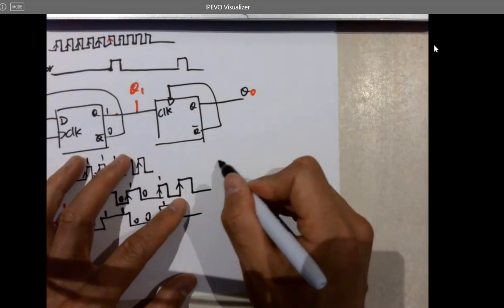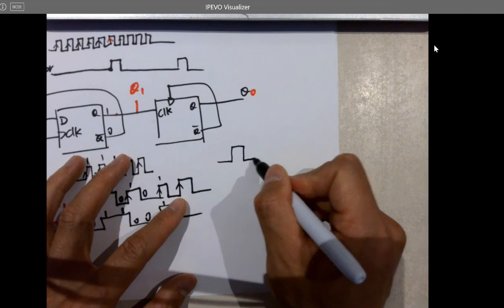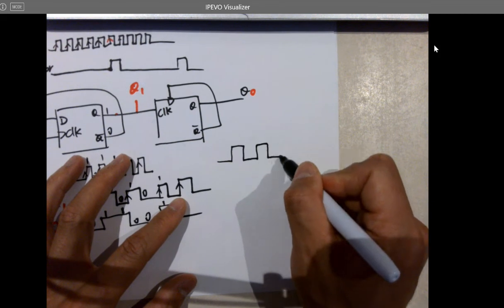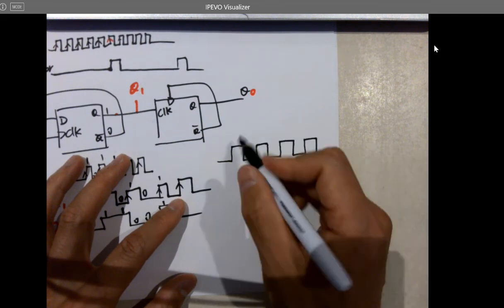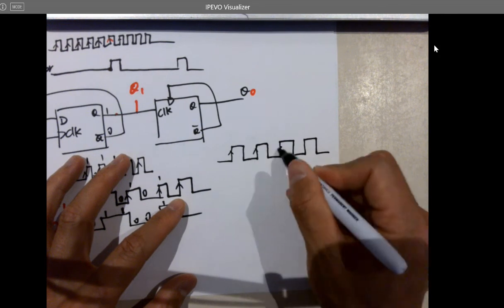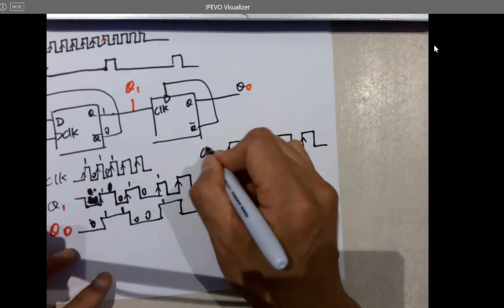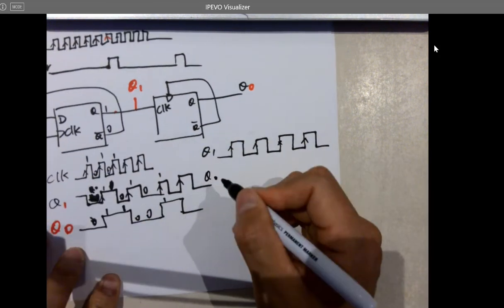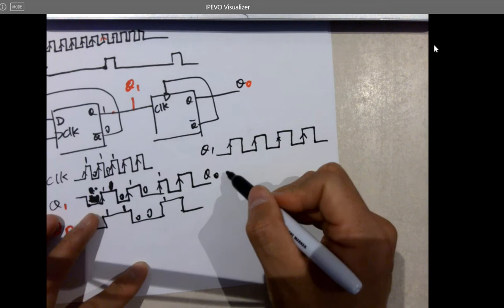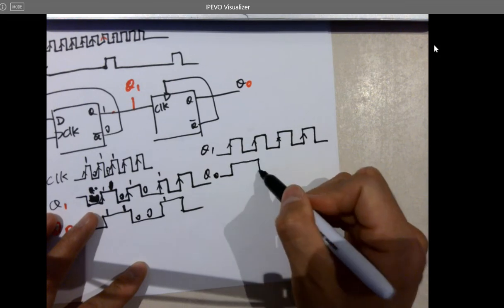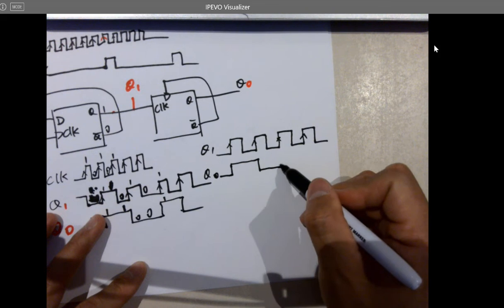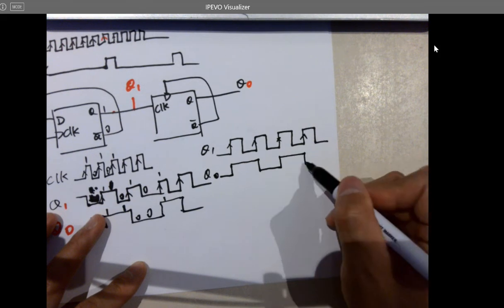Now let's do it again here, for example. Only at the rising edge is it going to trigger the change. For example, this is Q1. Q0 is here. Change.